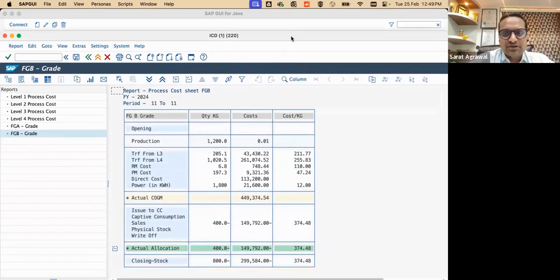Yes, this is the process cost sheet. Are we also creating this kind of process cost sheet, either in SAP or in Excel? Can I get some feedback from anyone?